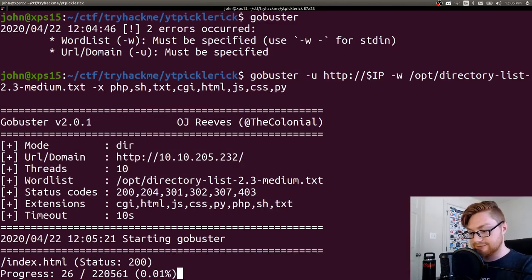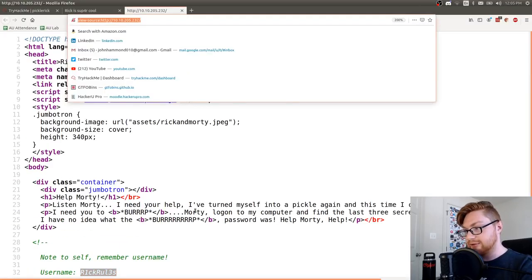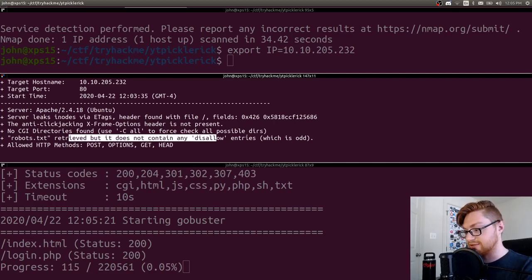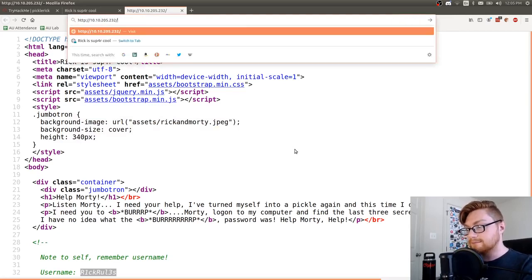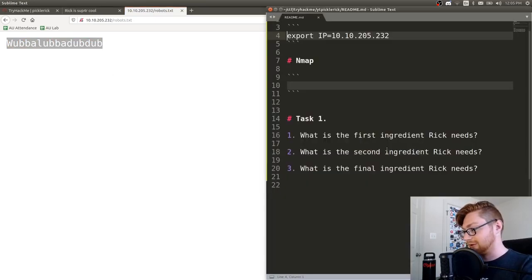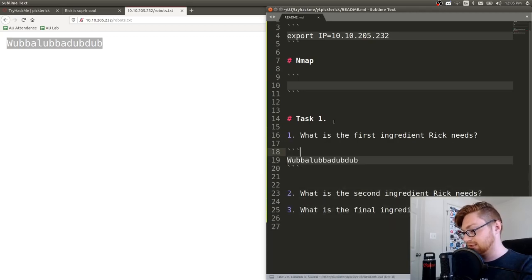And found index.html, that's good, that's where we already are. Let's go check out that robots.txt because I saw that Nikto said robots.txt was retrieved, but it does not contain any disallow entries, which is strange. Okay. Let's go check out our robots.txt, and it says wubba lubba dub dub. So perfect. Let's save that in our notes.